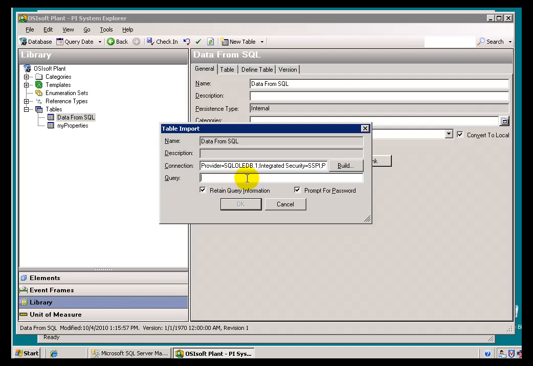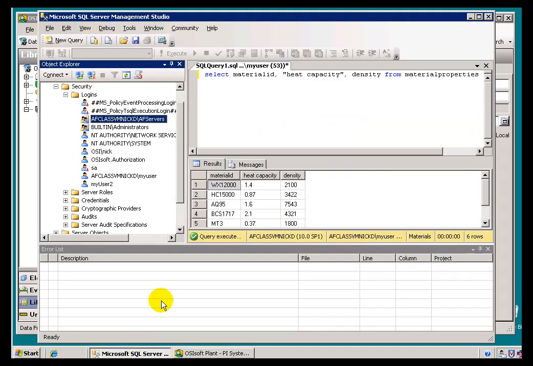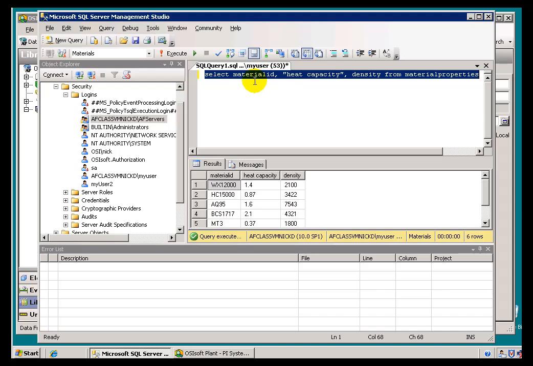And the grand finale to this is to go ahead and write a select statement. So this is where I would say something like select density, material ID, from, and then the name of the table. I'll be honest, if you're not yourself a SQL expert, then you're going to have to go out and use either something like MS Query or Access, or even the tools within Microsoft SQL Server itself to create that select statement. Now I've already created one here.